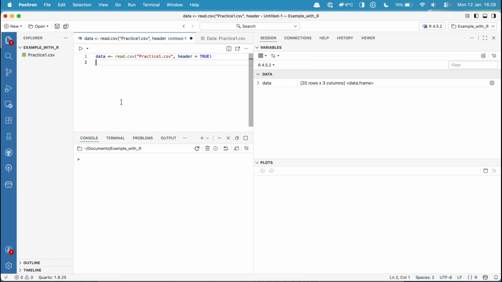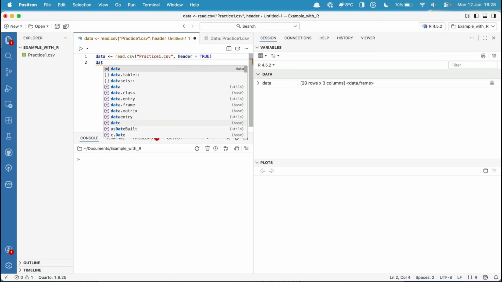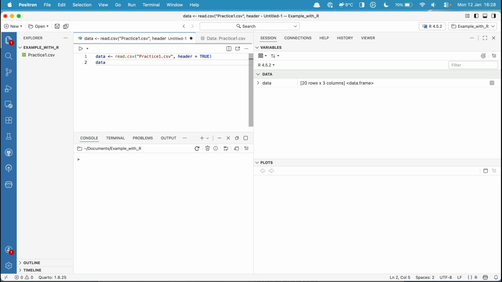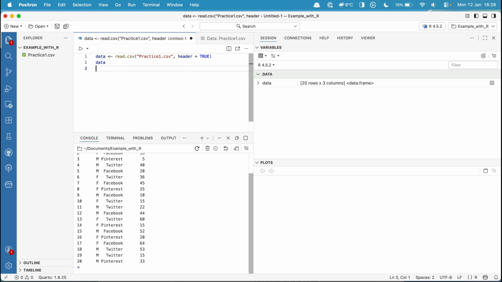Okay, if we want to have a quick look at it on the console, of course, just type in the name. Notice now it's aware of it. Like that, and there it is on the console.